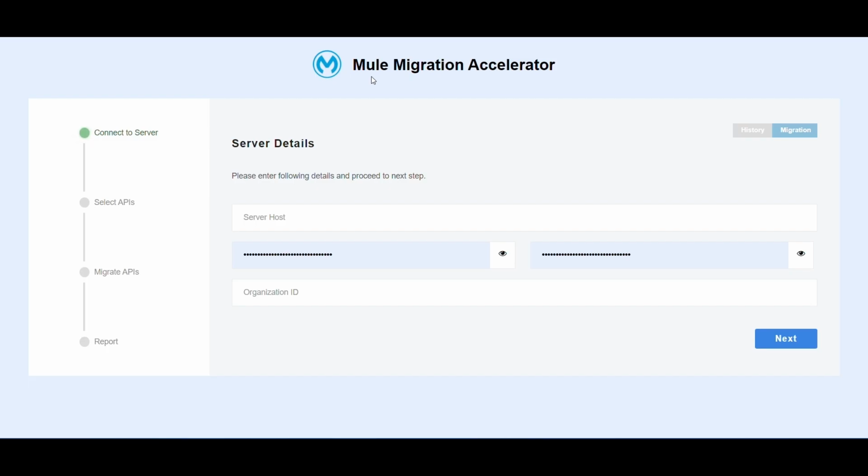Hello, my name is Minhaj, Technical Lead at Royal Cyber. Welcome to our demo of the Mule Migration Accelerator, a powerful tool designed to simplify the process of migrating APIs across different environments. Whether you're moving from Runtime Fabric to CloudHub 2.0 or upgrading from CloudHub to CloudHub 2.0, the Mule Migration Accelerator has you covered.